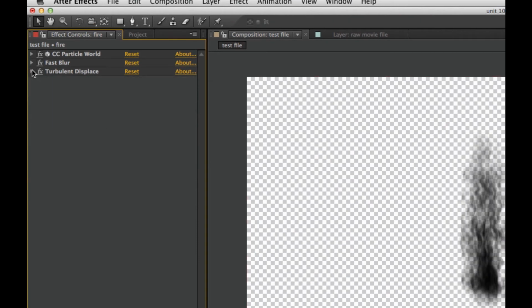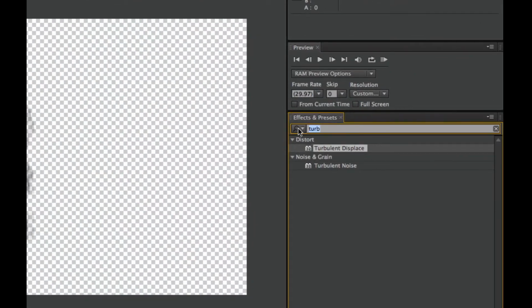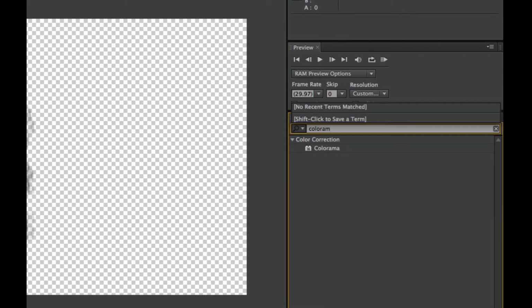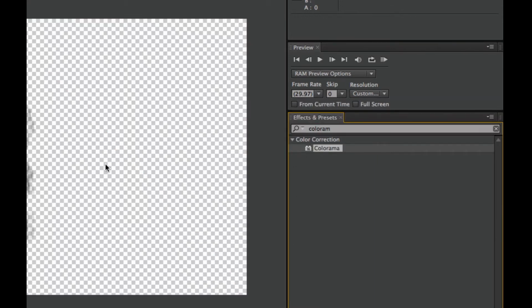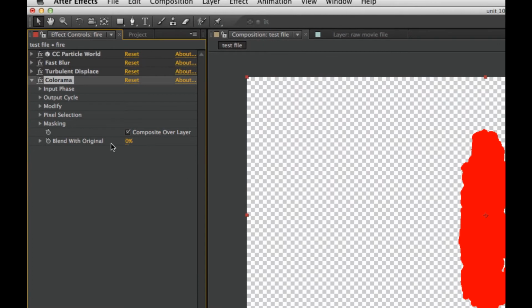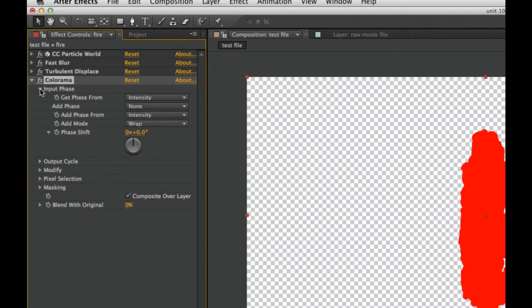Let's go and add another effect called Colorama. And here is Colorama. We'll add that. Now this is an interesting effect that is being applied right now. So I have to look at input phase to see what it's being applied to, the intensity.